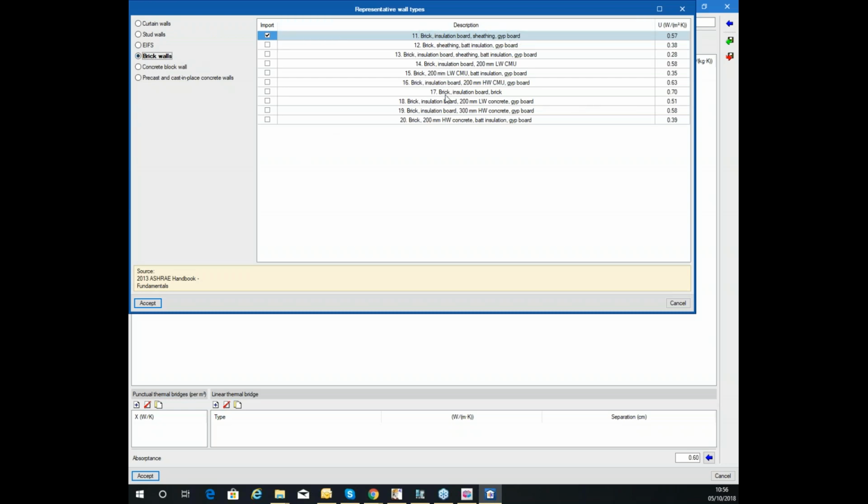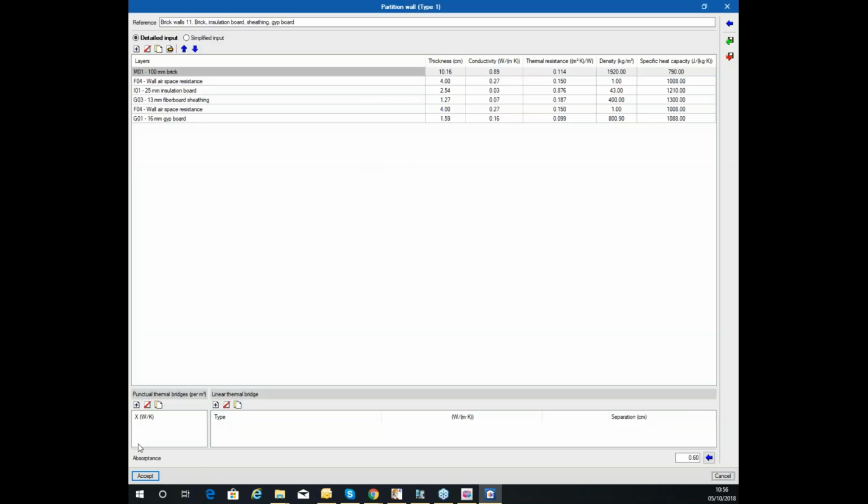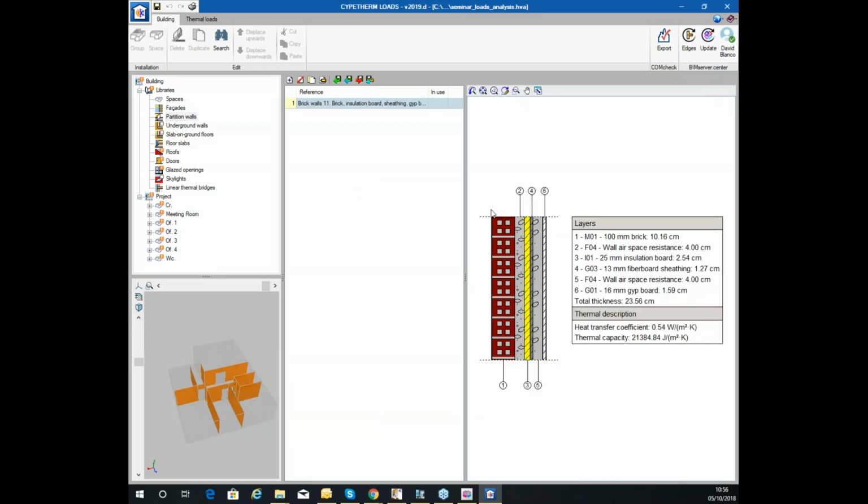With this, I don't know. In this case, well, this one, for example. Okay. And as you can see here, it's not very realistic, maybe, but this is a brick wall for the partition walls. Okay.